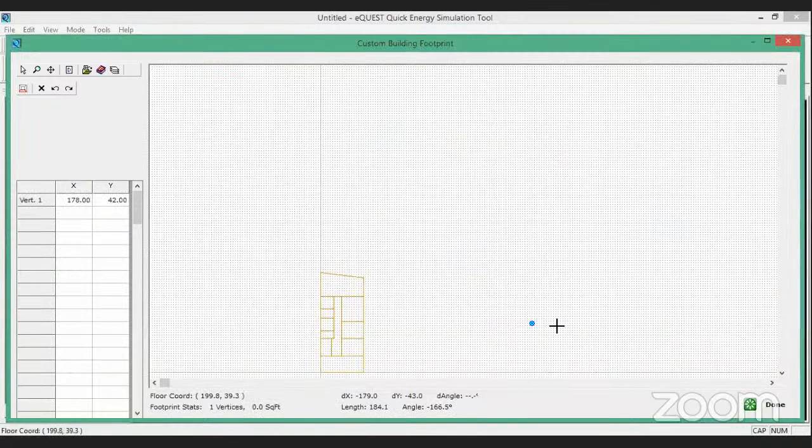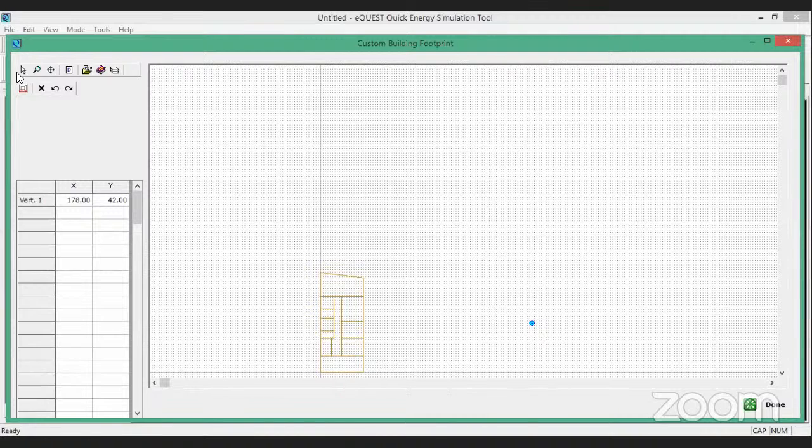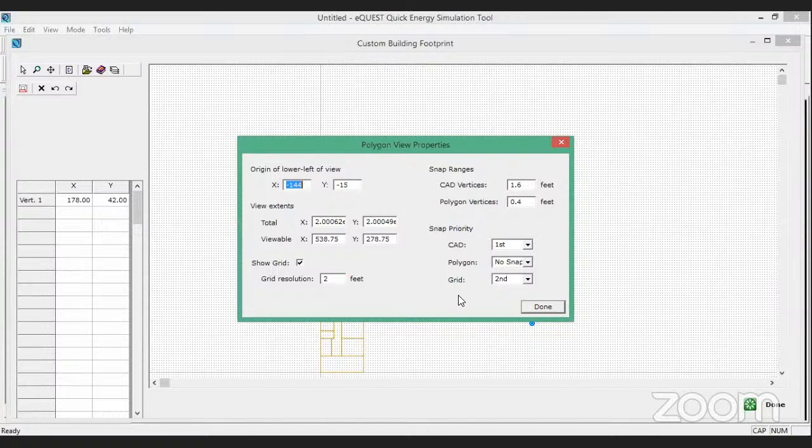So you can use the zoom tool and then zoom to the boundary. Below that one, there is one tab. You can click that just below the arrow. CAD is first. Polygon you can select second. Snap priority on the right-hand side. Select there and make it second, and then click done.